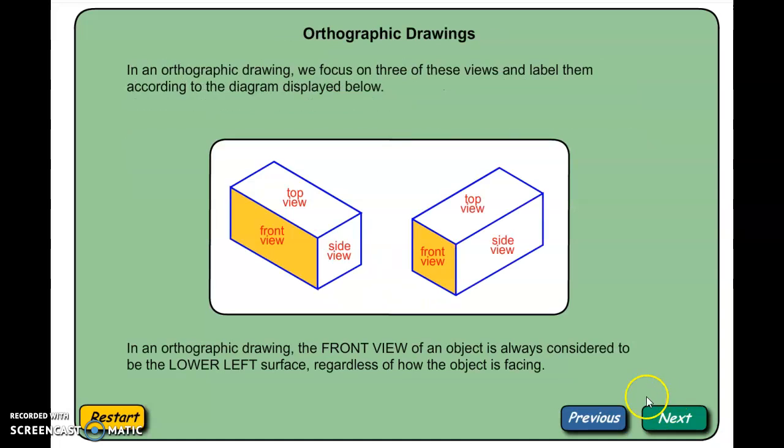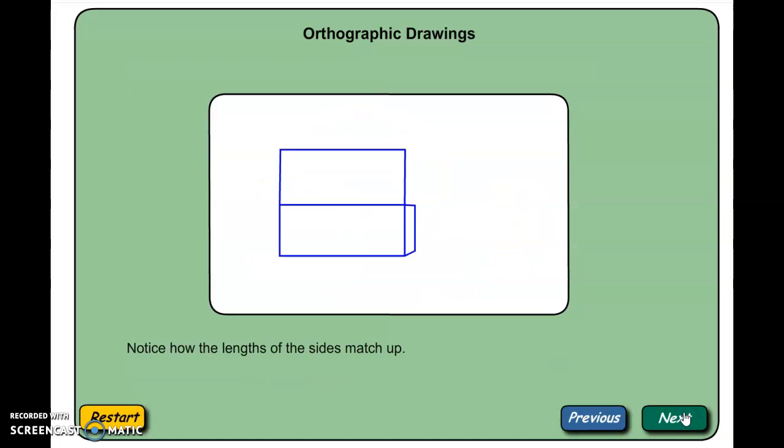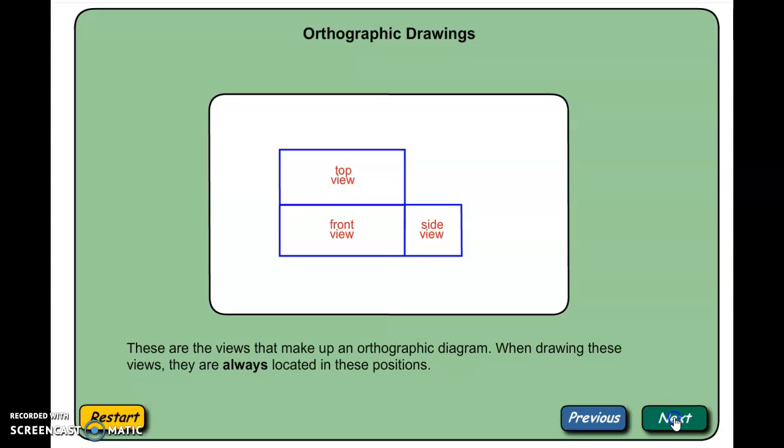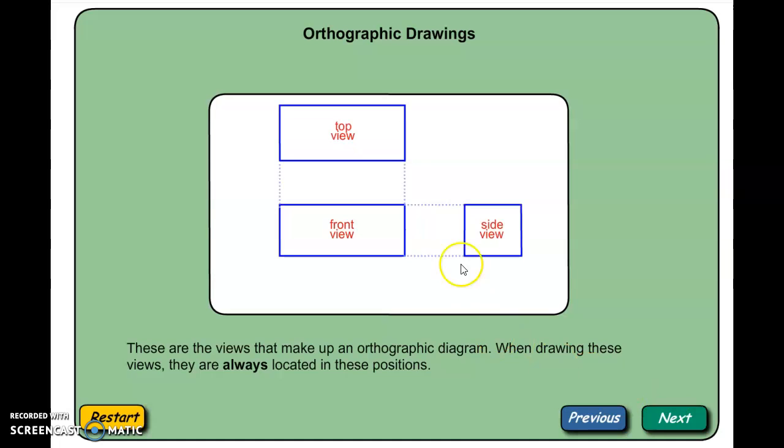Okay, in the orthographic drawing we focus on 3 of these views and label them according to the diagram displayed below. So front view, top view, side view. It depends on how they've oriented the objects. So we just broke down that box, kind of pulled it apart, turned it so that the front was towards us, flipped up the top, and flipped over the side so we can see those pieces. And then essentially we would just separate them into different spots.